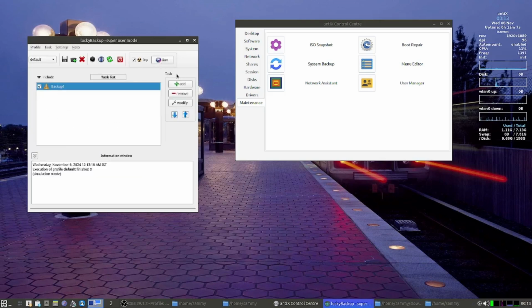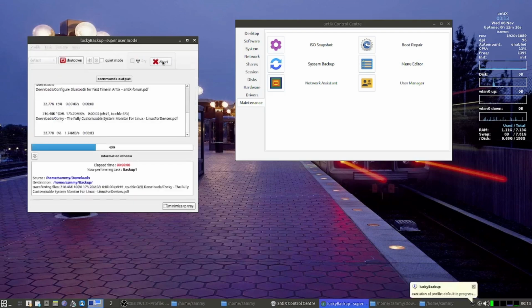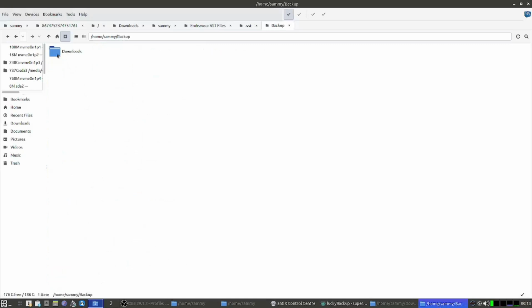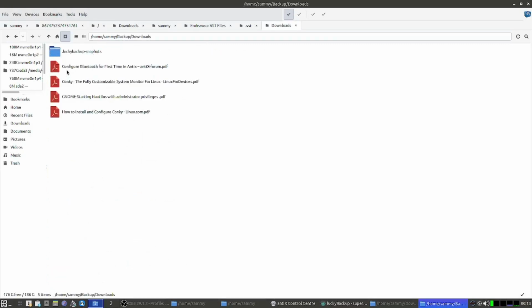Now you have to close this, and then unselect this dry run option, and now click run. You can see here the log files have been created under the directory root lucky backup logs. All tasks were completed. Total file transfer was 4, including the folder itself and the 4 files, 13.1 MB, and you can see the backup here. If you open, the complete download folder is there, and you can see these files. I will just show you from here. Those files have been backed up in this backup folder.